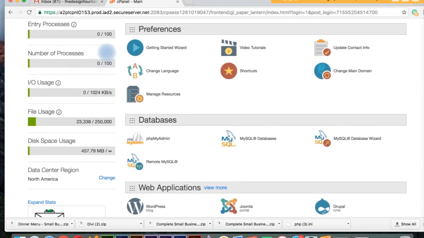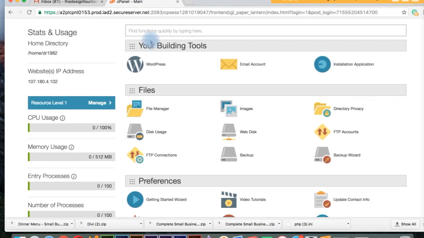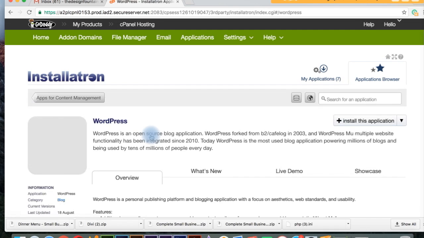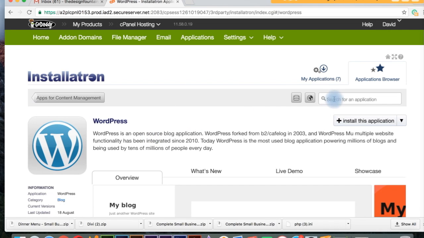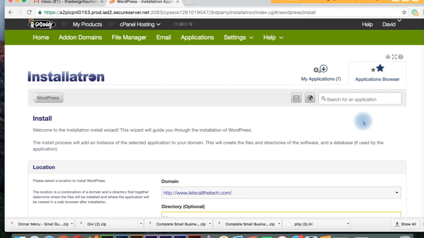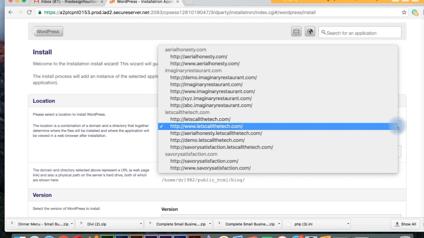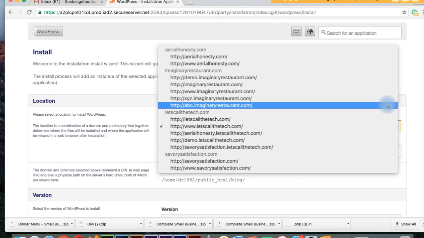And when you scroll down, we're going to install WordPress. We're not going to use the first WordPress. We're going to use the second WordPress. So we click on it. Now to install WordPress, all we have to click on is Install this application, this button here. And then we're going to be given an option. Which domain do we want to install it to?